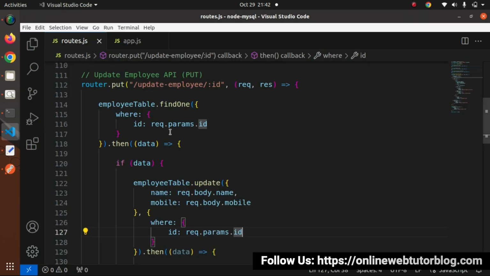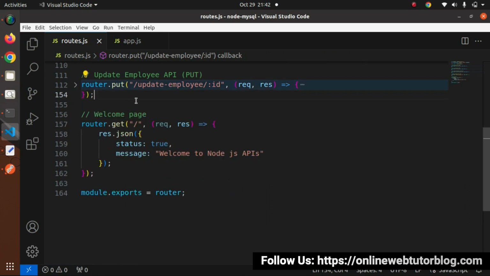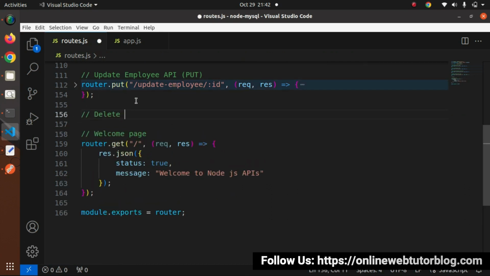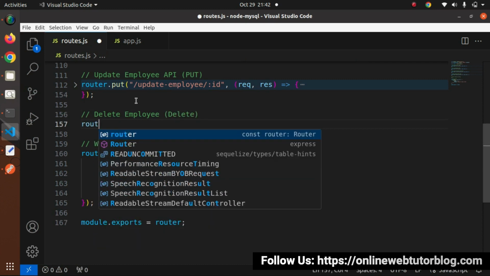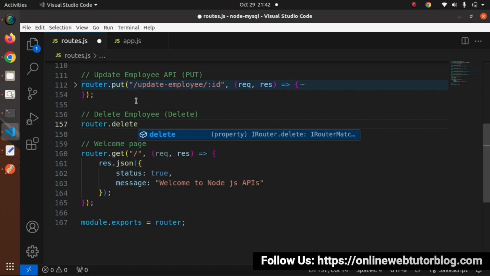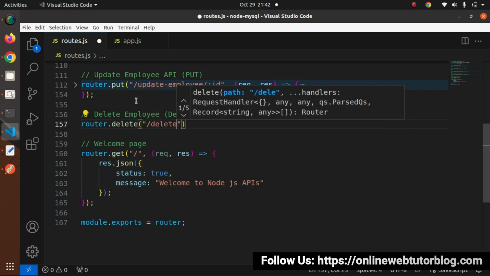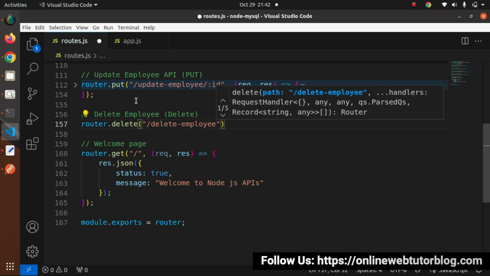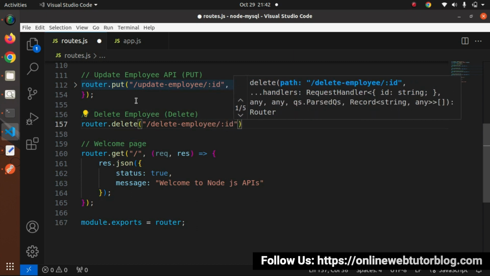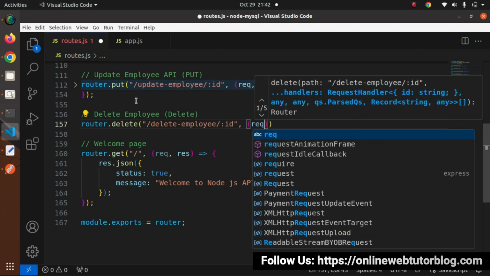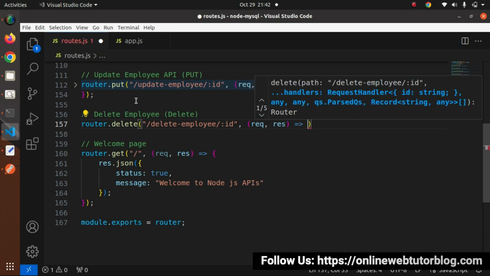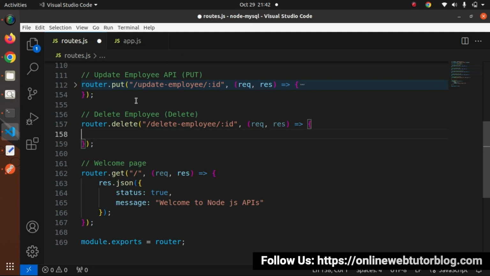So I will go inside project editor. Let's collapse here. So delete employee. This API we hit using delete request type. So router dot delete method / delete hyphen employee / I will pass employee ID which we want to delete, callback function, so request response arrow function curly pairs.